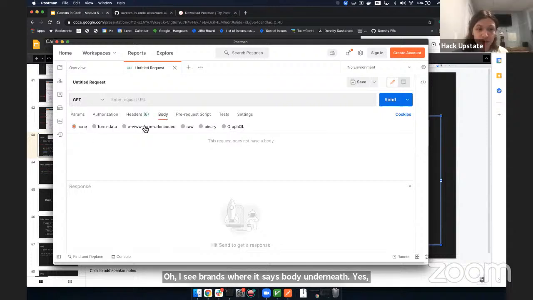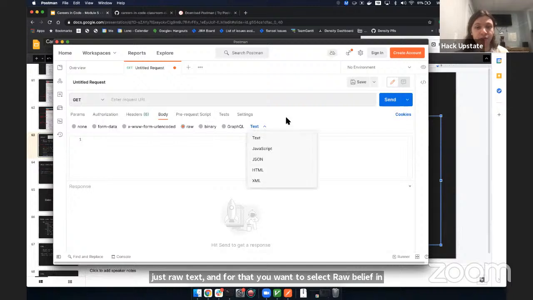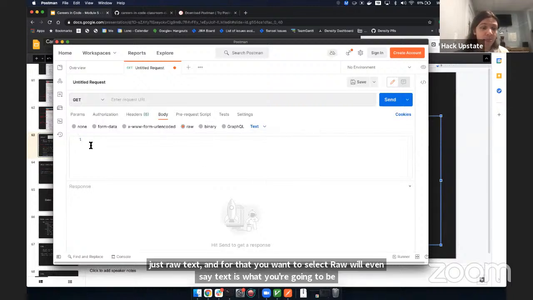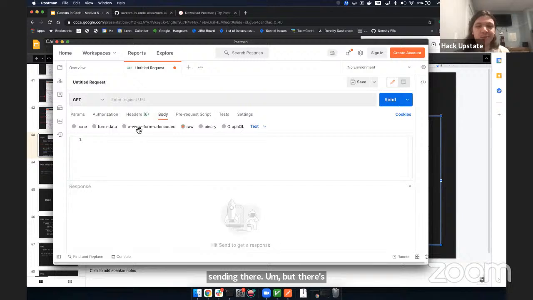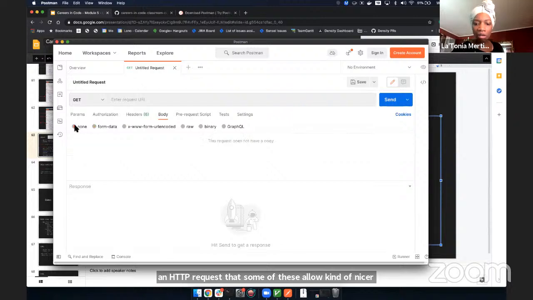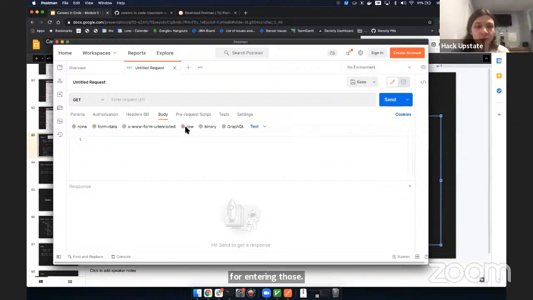Now there's a couple different options. In this case, you just want to send just raw text. And for that, you want to select raw. We'll even say text is what you're going to be sending there. But there's a bunch of different formats we haven't talked about yet that you can use to send data over the body of an HTTP request. And some of these allow nicer interfaces for entering those. Or you can select none and it'll just leave the body empty. So what you want though there is raw.